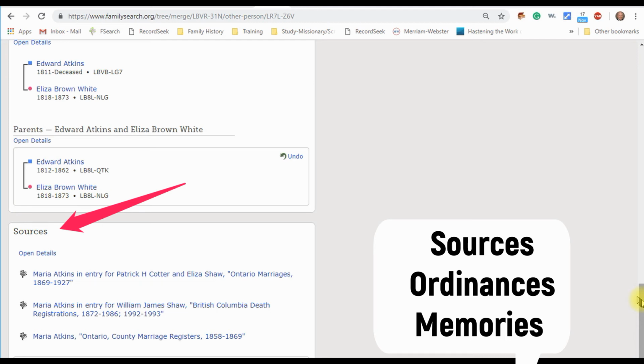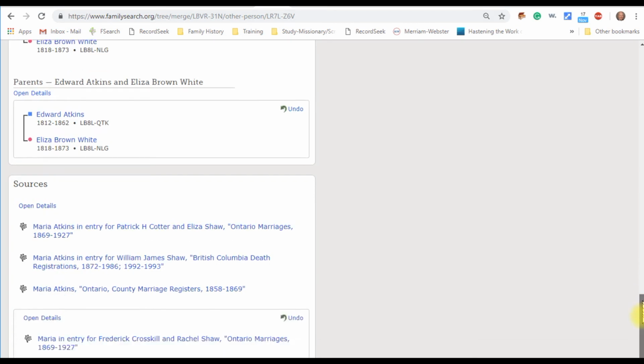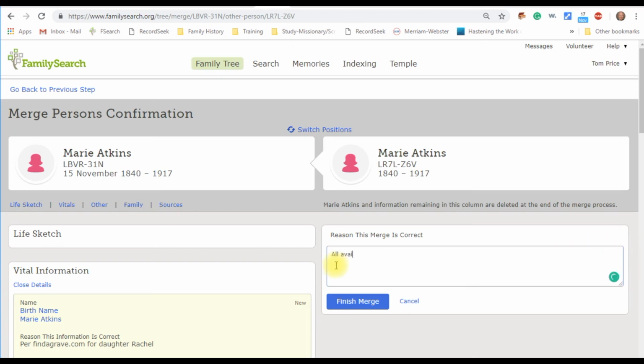If we are not 100% sure that this is the same person, then we will wait until we have more information before merging. If we are sure this is the same person, click Continue Merge and write the reason statement we believe these are the same person, then click Finish Merge.